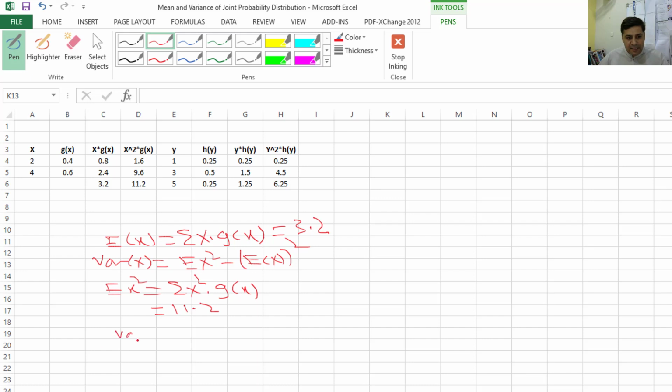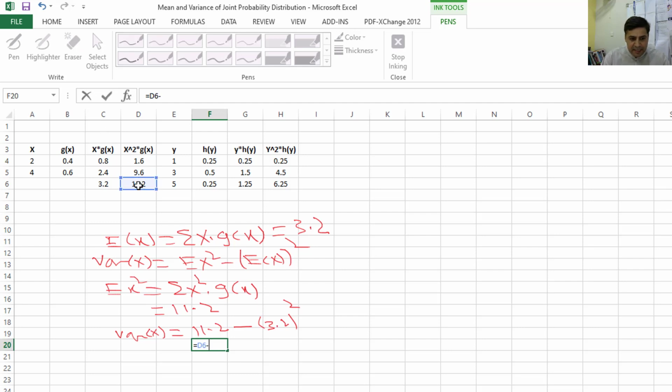Similarly, the variance of x will be E(x²), which is 11.2, minus E(x), which is 3.2, squared. Let me show you how: is equal to 11.2 minus, now we need to take the square, so put it in parenthesis, this is the mean. Put the mean in parenthesis again and take the square. It will automatically calculate. So this is your variance of x.